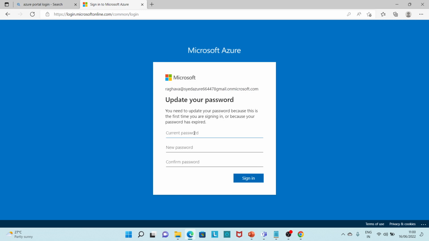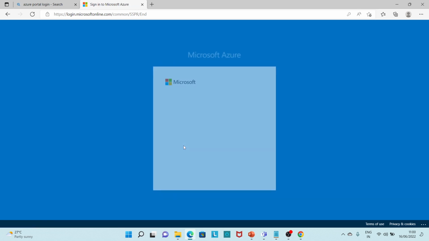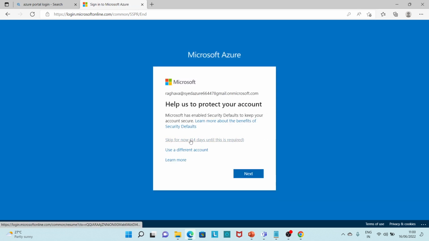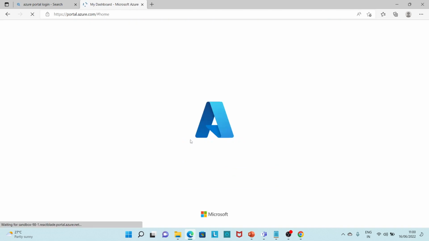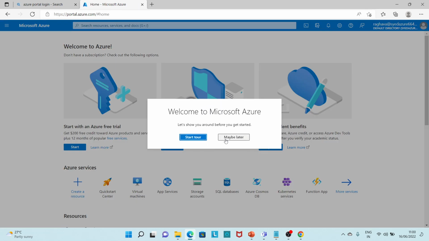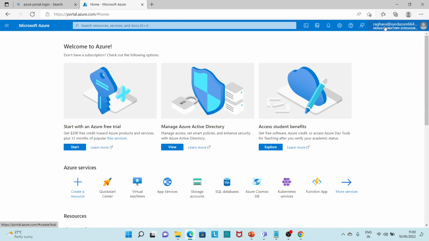The first time you have to reset your password. That's the general security principle imposed by Azure. So we have to do that. Okay, now I have reset the password and I'm able to log in. See, now I could log in with Raghava as the user.